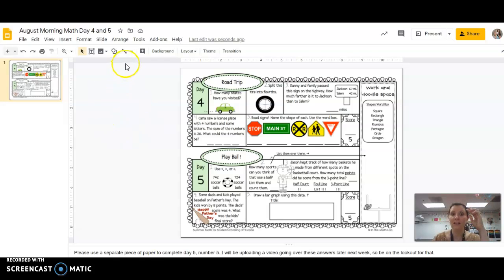My main thing is if we have to use lines on our papers, I want you to know that this line tool is what you would use to draw those lines. Same thing for down here on day 5, number 1, you're using less than, greater than, or equal to to compare 742 to 724. So this one's just like our first day 1 and 2 morning work.